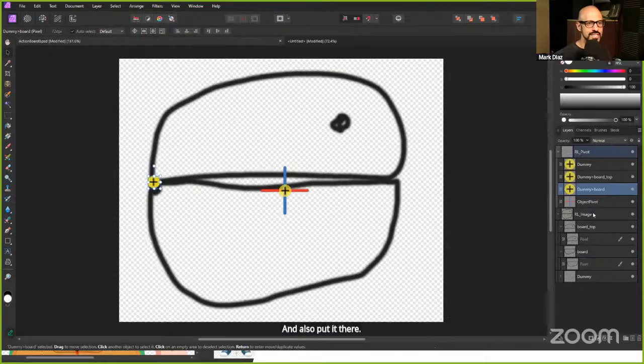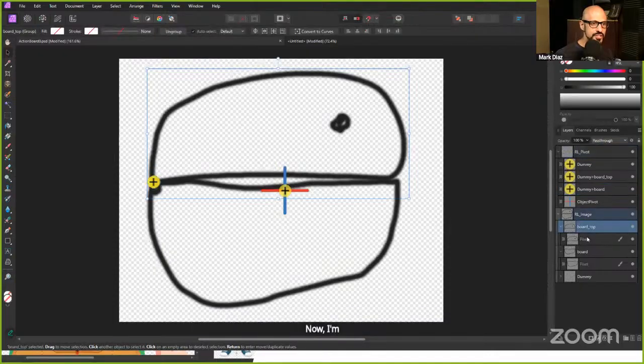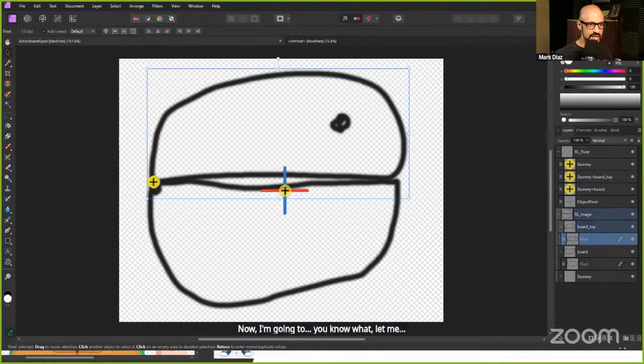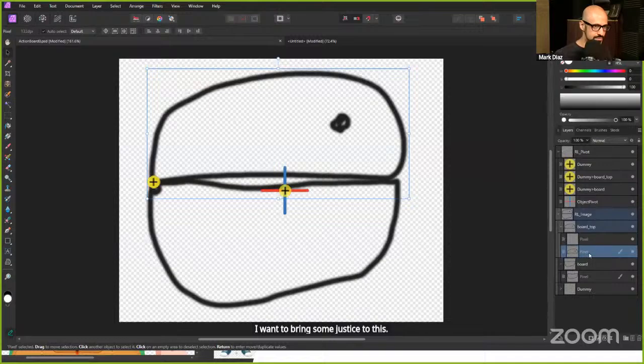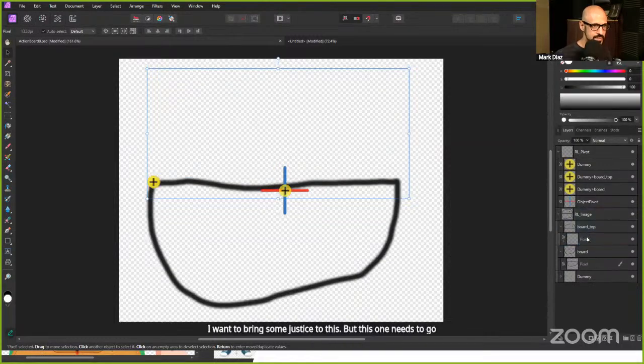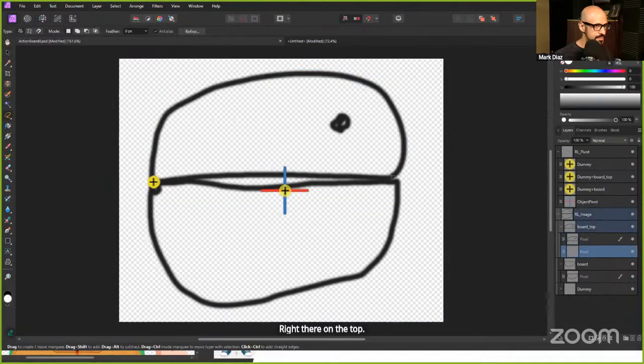So look at this. I have everything. I mean, imagine it's a really cool Pac-Man, not this crappy drawing. Now, you know what, let me do a little coloring in here. I want to bring some justice to this. But this one needs to go on top of that layer. Hey, what the heck is going on? Right there on the top. This one will be below.